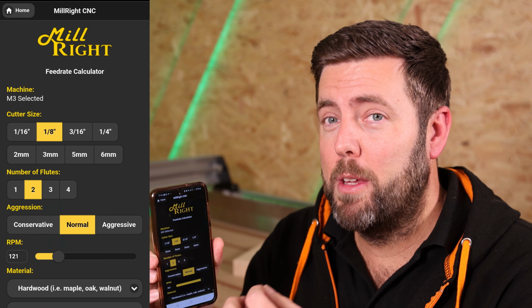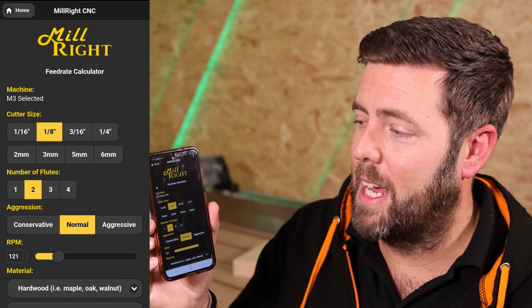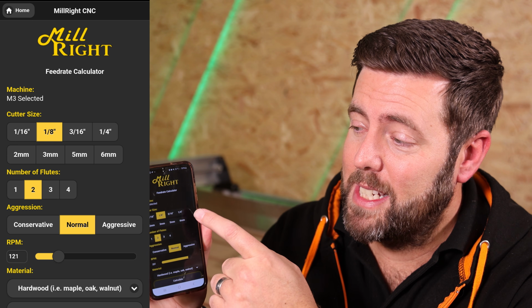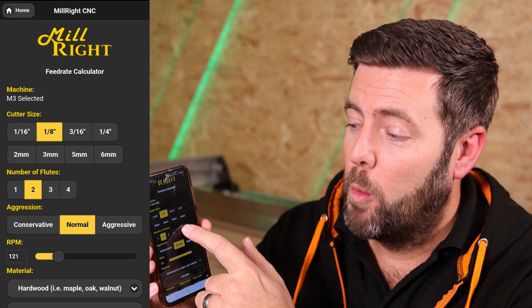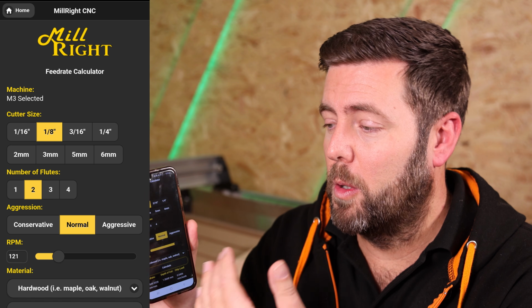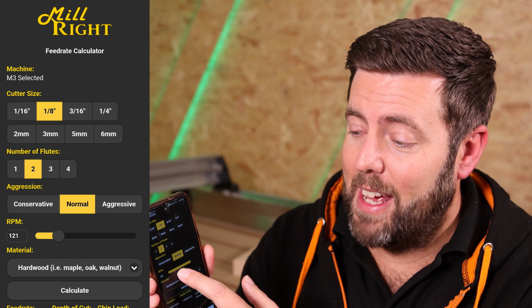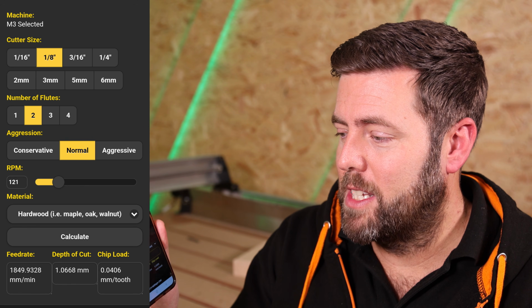Now when you come to use this, I would suggest selecting the M3 range, which I think is their lowest option, probably closest to a normal desktop CNC machine. But as we run through, it's pretty simple. You basically select the size bit that you want, the amount of flutes that it has, whether you want to be conservative, normal or aggressive, put in the RPM range you want to run at, and then the material, click calculate, and it's going to give you the feeds and speeds that you can run at.